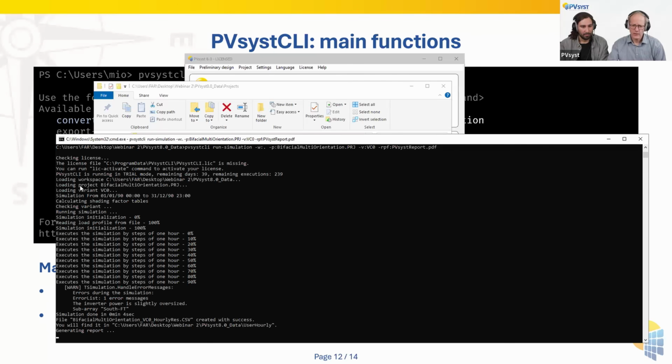And then you see PVsyst notifies that it's loading the project, loading the variant, and then running the simulation. You see the progress going up from 0 to 100%. And then finally some messages in the end. You might get some warning messages, like here, the inverter power is slightly oversized.